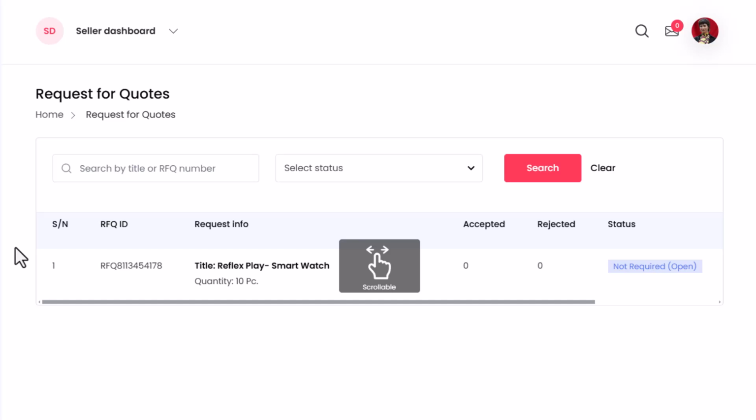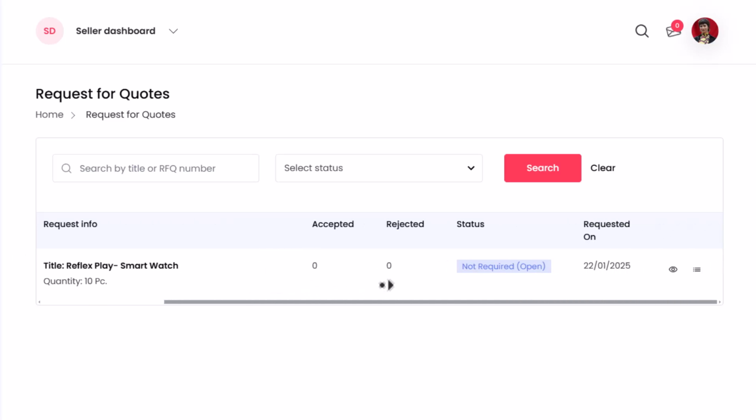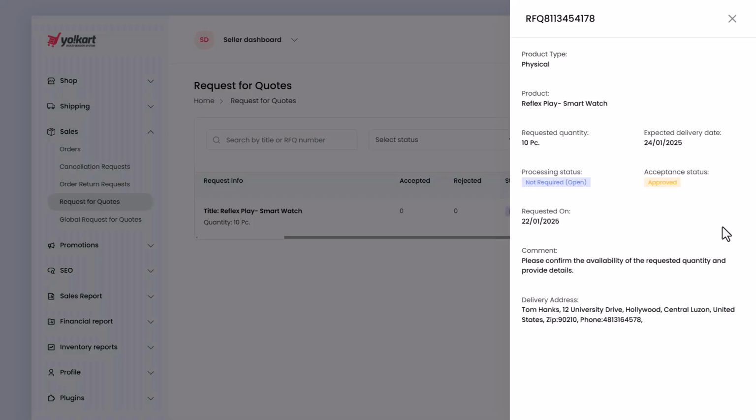To review the details of a specific RFQ request, the seller needs to scroll the state view to the left and then click the View button. Once the View button is clicked, a detailed view of the RFQ will appear on the right, allowing the seller to access all relevant information about the request.